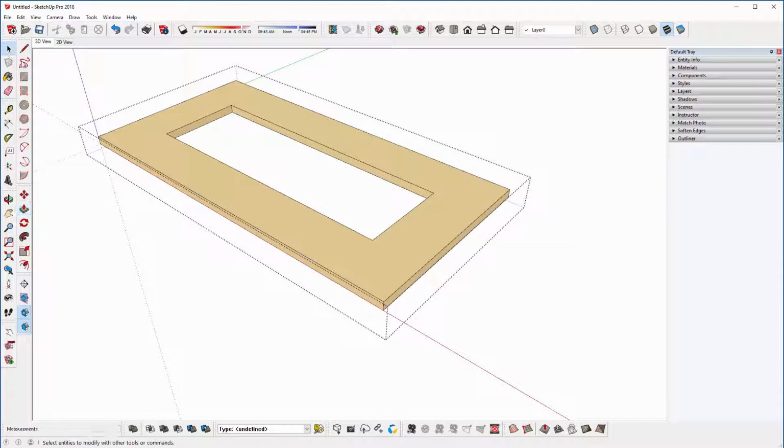Get the select tool, and this time holding control we're going to pre-select the 4 edges that we want to select. If you accidentally select something you didn't want to, you could hold shift and then unselect that.